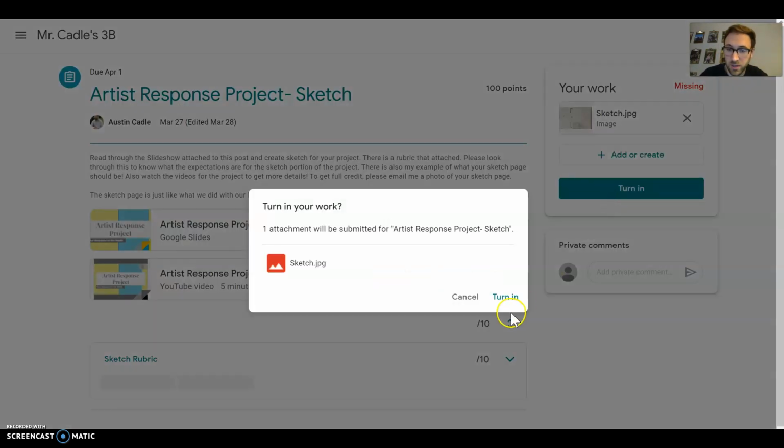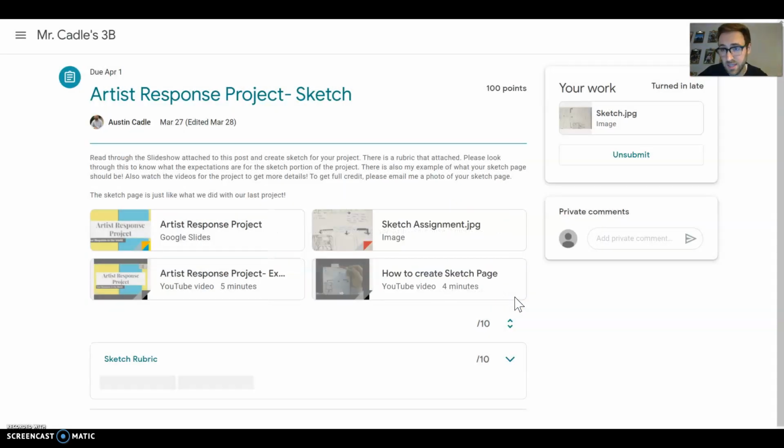and then I'm going to hit turn in. Okay, you're going to see this, and it will say, are you sure that you want to turn this in? You say yes, turn this in, and what this is going to allow me to do is now I will be able to see this, and I'll be able to comment and give feedback and give you your score and return it to you so you guys can see what you got on your sketch.